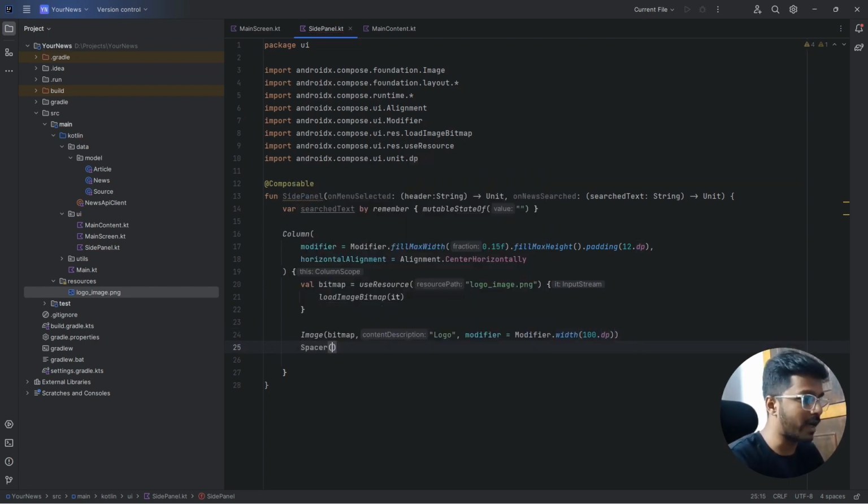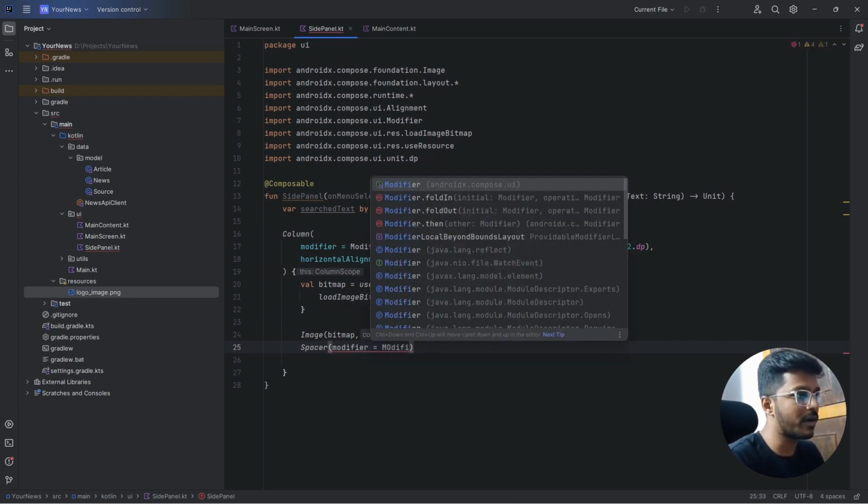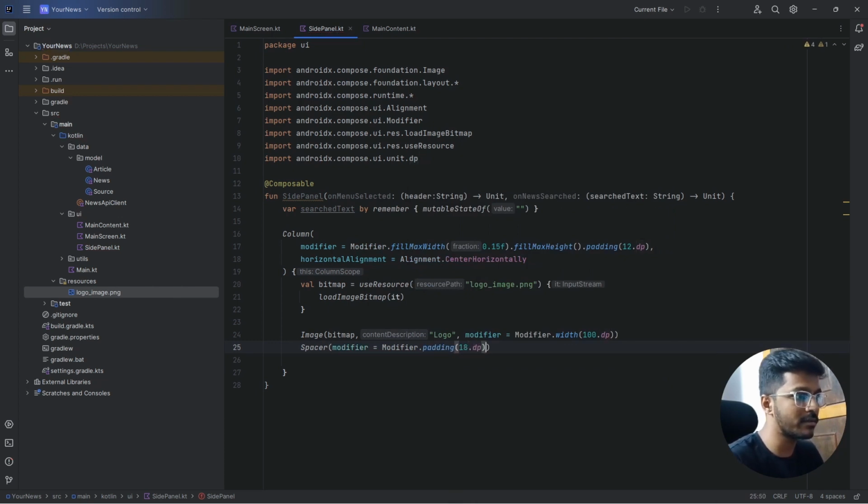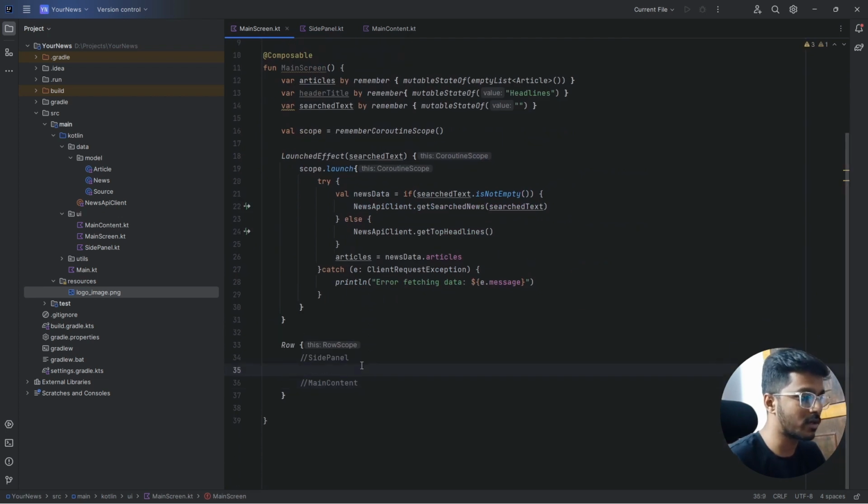After that, we are going to add some space. For that, I am adding the modifier as padding 18 dp. So up to this point, we have used an image, converted it to a bitmap, and displayed the image, right? Let us update, or let us call the side panel here also.